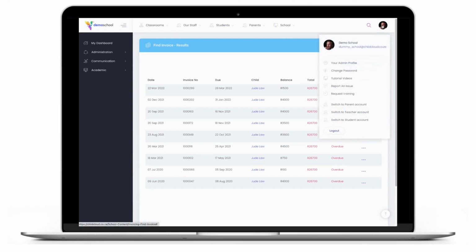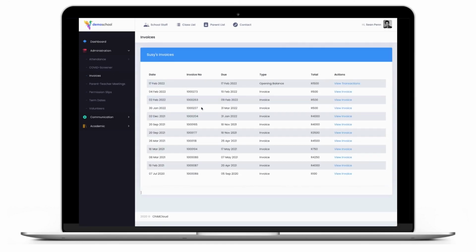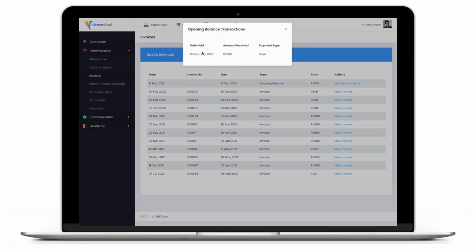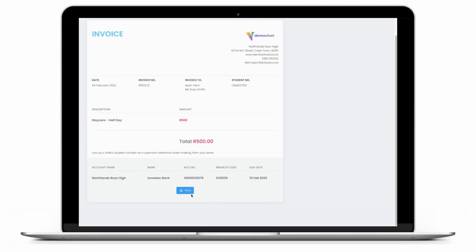I'm going to flip across to the parent portal very quickly. I just want to show you what the parent sees. So the parent's going to go down to Administration, and they're going to click on Invoicing. And they're going to get a breakdown of all the invoices that have ever been sent. And if you uploaded an opening balance, so if you've moved from a different operating system like Sage or QuickBooks, and you have an opening balance that you want to bring through, the parents can see all the payments that have been received against that opening balance. The parent can also view an invoice, and they can print it.